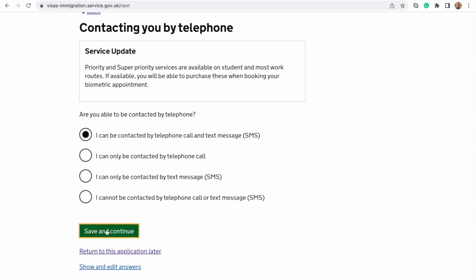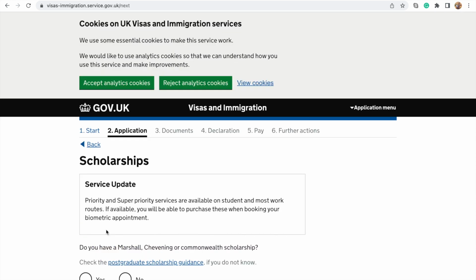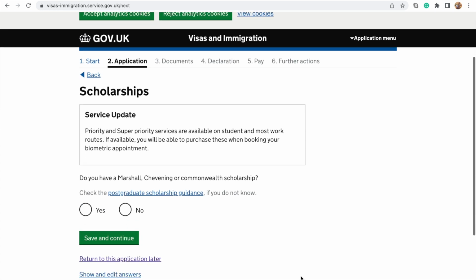Here is the thing. If you are a Commonwealth scholar, a Chevening scholar or a Marshall scholar, you have to say yes. The reason is that you don't have to pay the IHS fee, the health insurance fee that I will show you later, and you don't have to pay the visa application fee. So select yes, and later on you'll have to prove that you have a scholarship from these organizations. In my case, I don't have that scholarship, so I'll say no, save and continue.